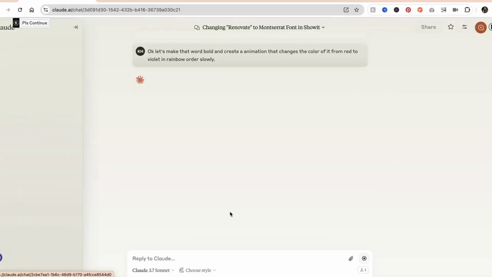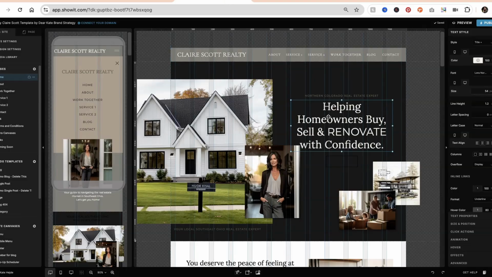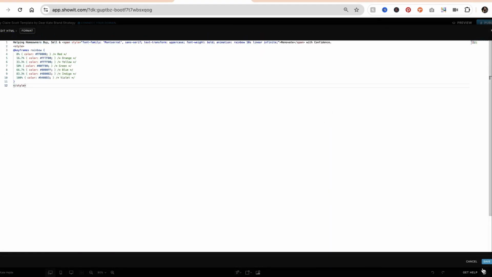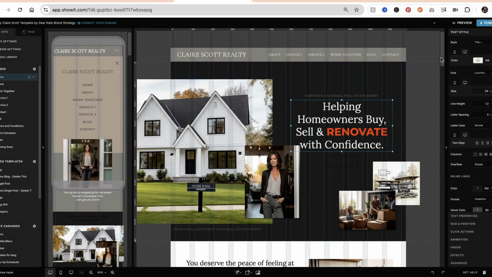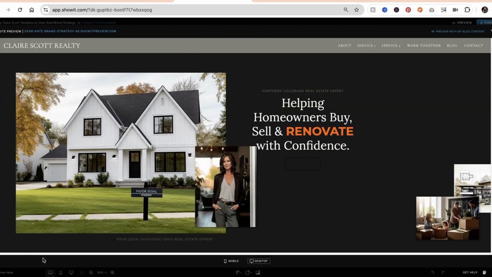Through there. It's creating keyframes for me here. Click copy. And I'm going to come back in here. Click on it, paste that in. And when I click preview, you can see that it is transitioning the color of that word.